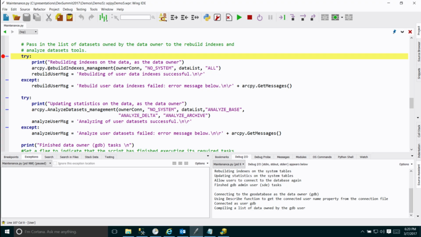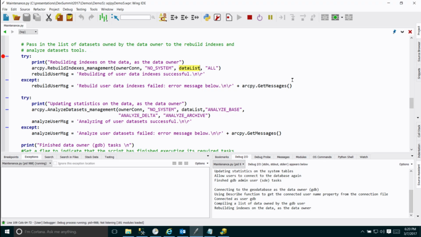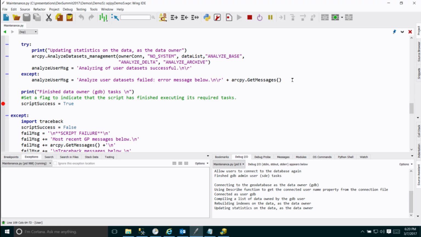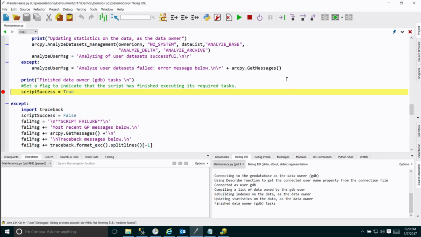Now I'm going to run the rebuild indexes and analyze datasets tools again. This time you'll see I'm not passing in system, I'm passing in no system, and I'm passing in the data list that I just created. Okay, so that's all of the geoprocessing that I needed to do. I've reconciled, posted, and compressed, and I've updated my statistics and indexes.